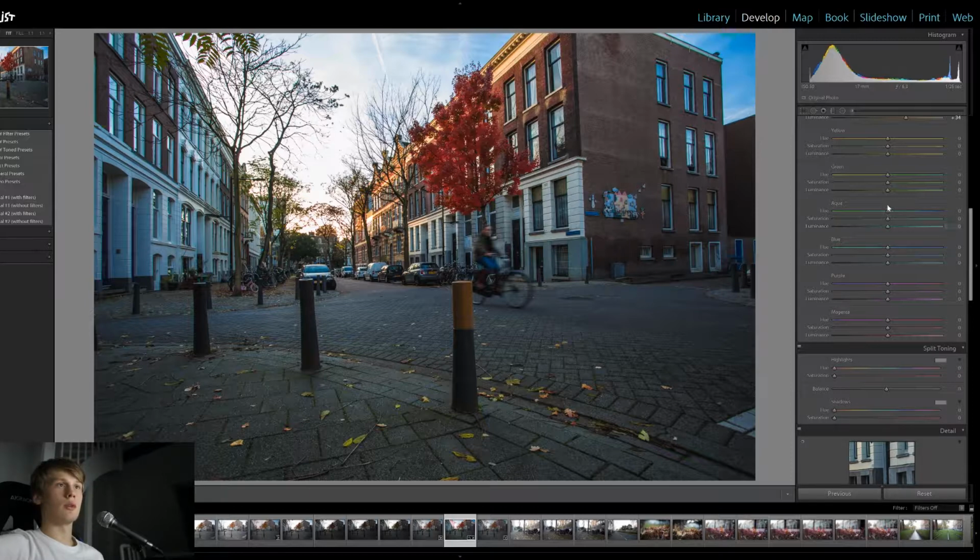So then over to the greens. There aren't a lot of greens, there are a couple here, but I want to make them a bit more yellow because that fits the sun coming out of here vibe. So I'll decrease those. I'll also decrease the saturation because I don't want them to be that present, and again I'll increase the luminance here.